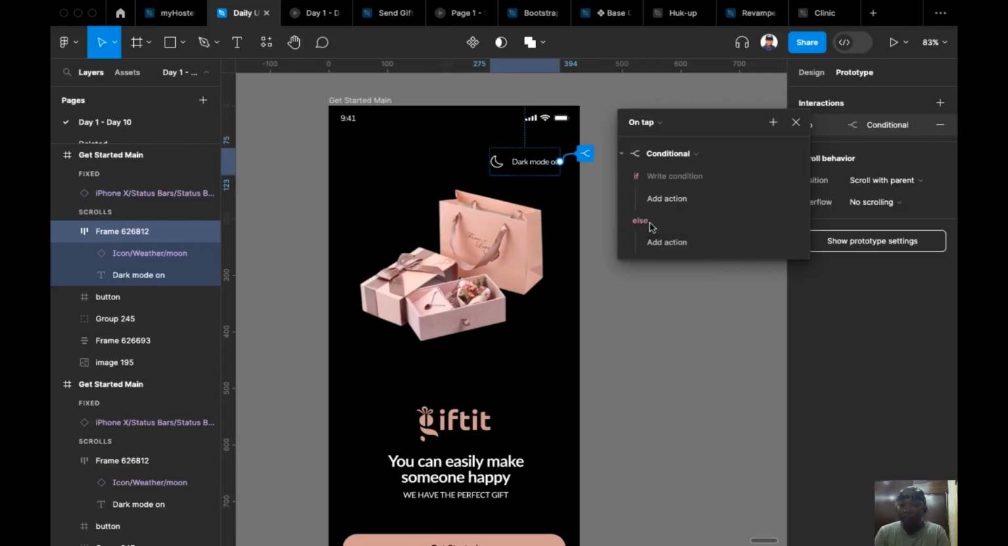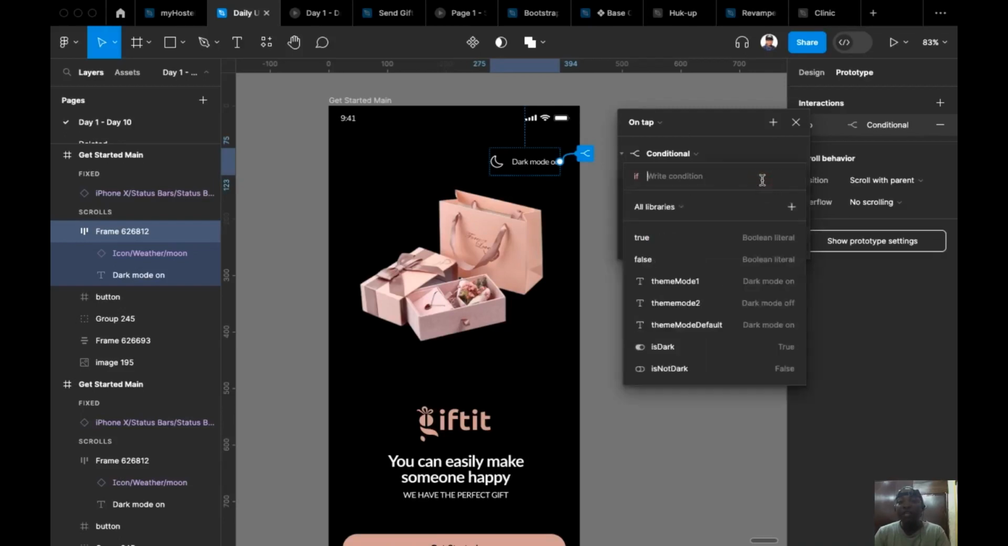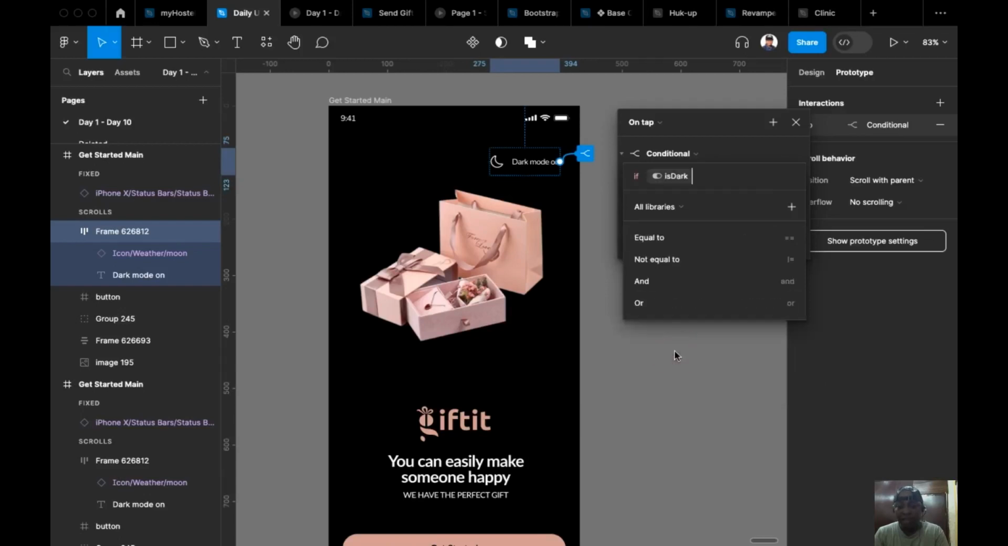If that thing does not happen, another action takes place here. So this is where a little bit of programming knowledge comes in. Now what I'll do is I'll click on this settings icon here. So it will list me the variables that I have in my local variables, in my files. So I will choose is dark.